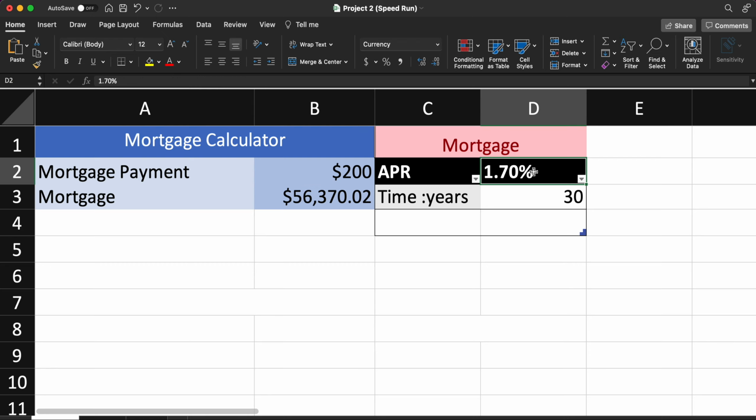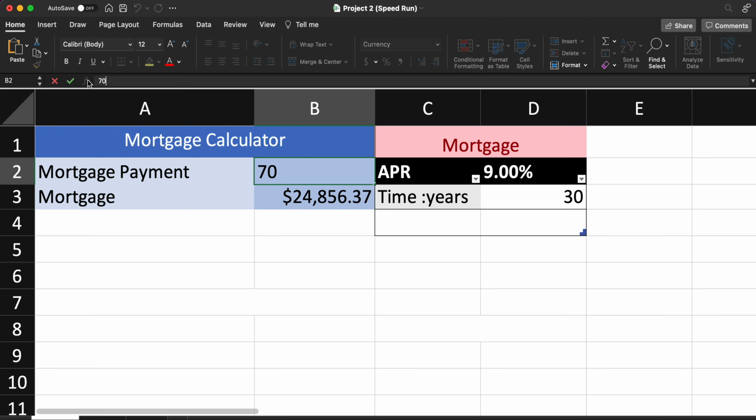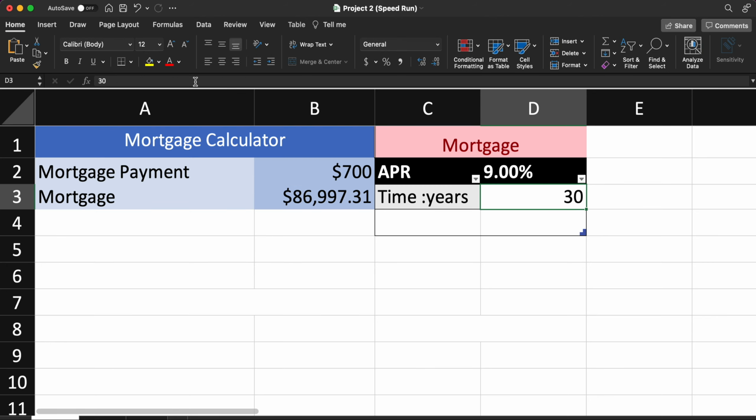Okay. Now the APR, what about this? I could change this as well. Maybe we're not so lucky as to get a 1.7. Maybe we get a 9% loan. So you can see how this is going to go up. So you can play around with this. You can also switch this to a 15-year or whatever, however many years you want to pay this off, and you can see how that changes.